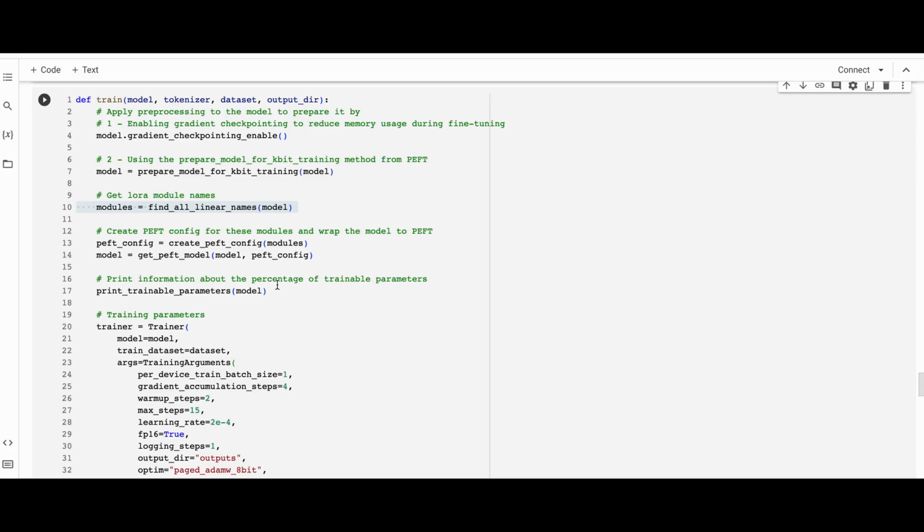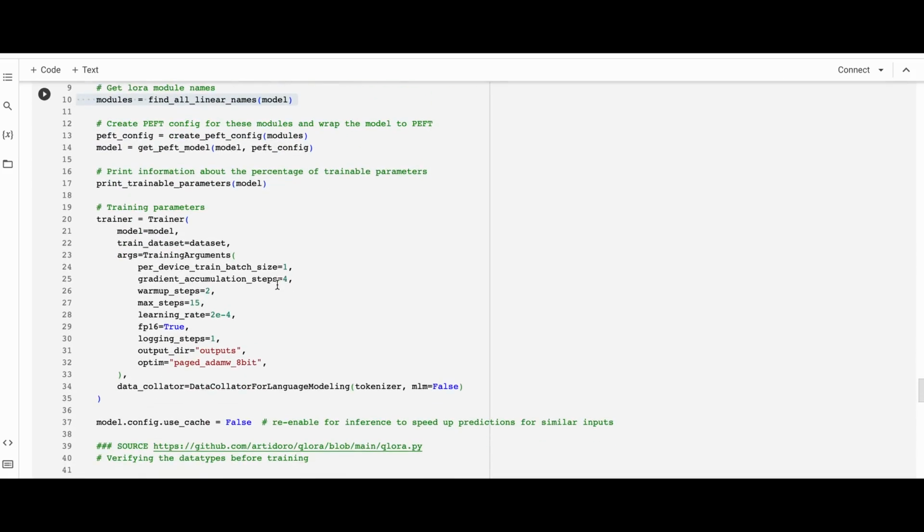You can use the prepare model for k-bit training method from PEFT. PEFT we talked about for fine-tuning, and this is a library from Hugging Face. Then there is the function we talked about to get all the LoRA module names that we are providing here. Then you provide the PEFT configuration for the model to have fine-tuning. We'll look into what it prints, and then you create a trainer. So this is how you create a trainer. Here you're specifying the training parameters. If you look at them, there is the training dataset that we created, and there is the model that we passed, which is Llama 2. And then these are some of the hyperparameters that are being used.